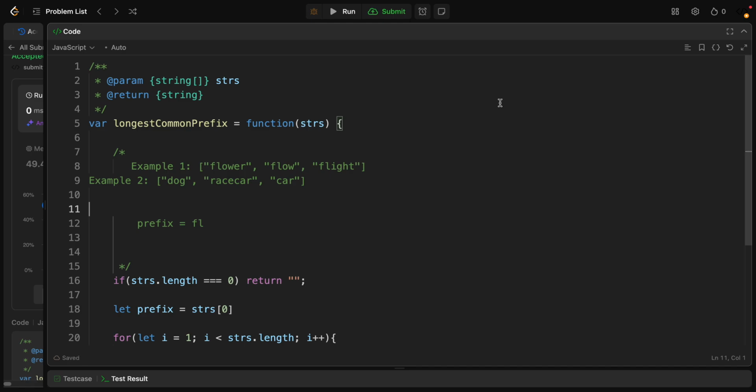The time complexity is O of n, where n is the total number of characters across all strings. For each string, we compare the prefix, which takes the length of the prefix. The space complexity is O of 1, because we only use a constant amount of extra space.